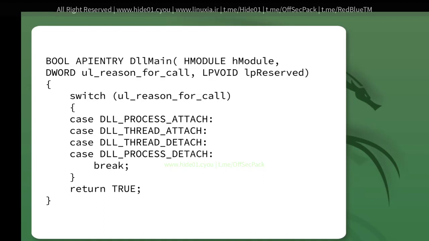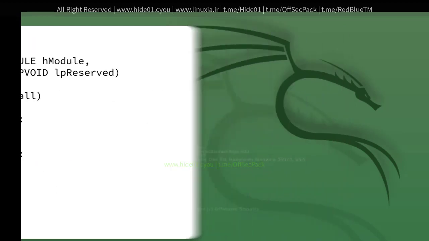As stated in the MSDN documentation, the DLL_PROCESS_ATTACH reason code is passed to DllMain when the DLL is being loaded into the virtual memory address space as a result of a call to LoadLibrary. This means that instead of defining our shellcode as a standard API exported by our malicious DLL, we could put our shellcode within the DLL_PROCESS_ATTACH switch case, where it will be executed when LoadLibrary calls DllMain.